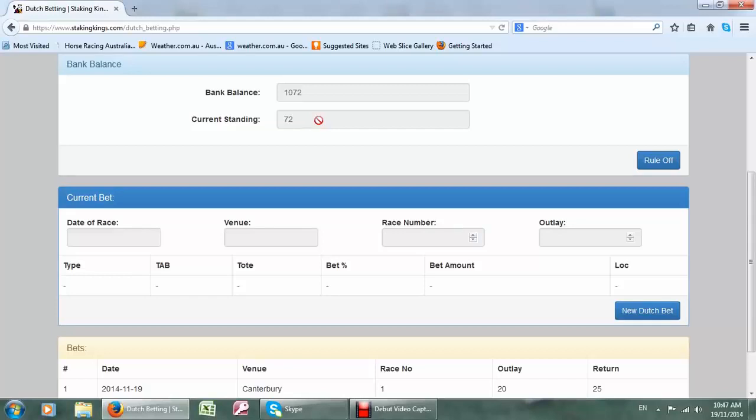I hope that's a reasonable explanation for you of how you can use the program to keep a record of your bets. You can bet each way. You can even Dutch bet by having an each way bet in the race, as well as a win bet in the race, making the program extremely versatile.